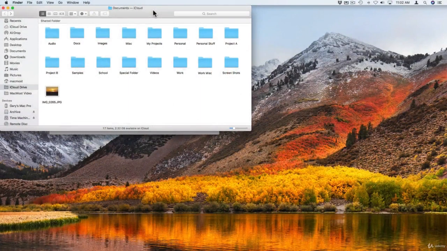So let's look at some tips that have to do with running apps. When you're running apps, there are a lot of different techniques that can make things easier for you, and they kind of work across different applications.